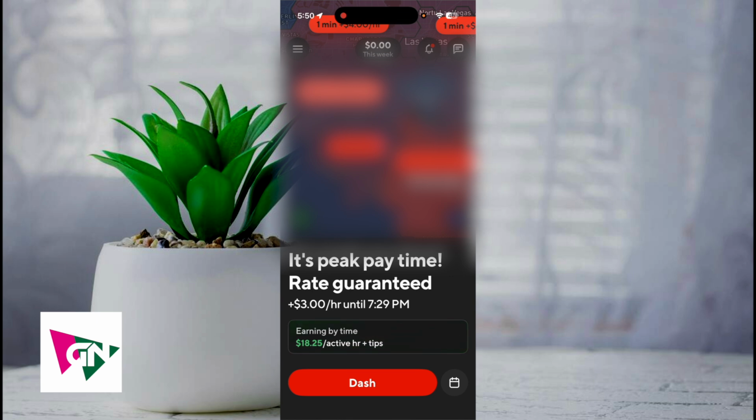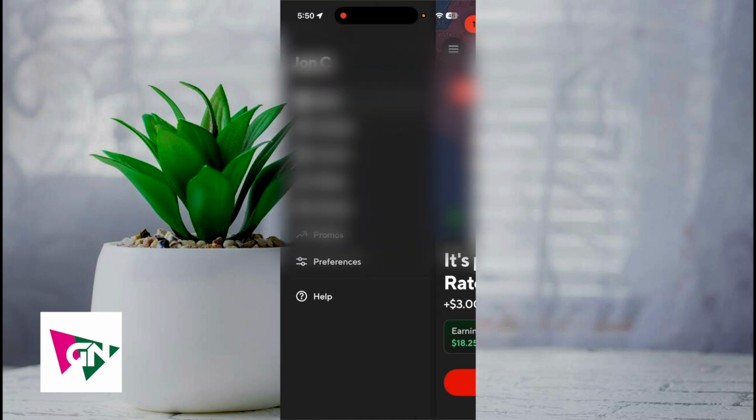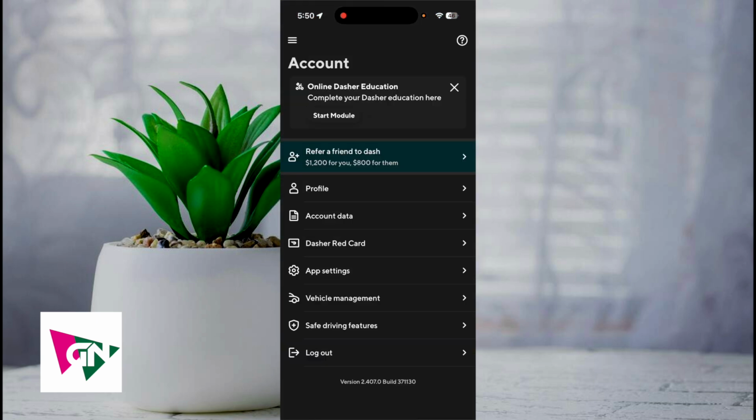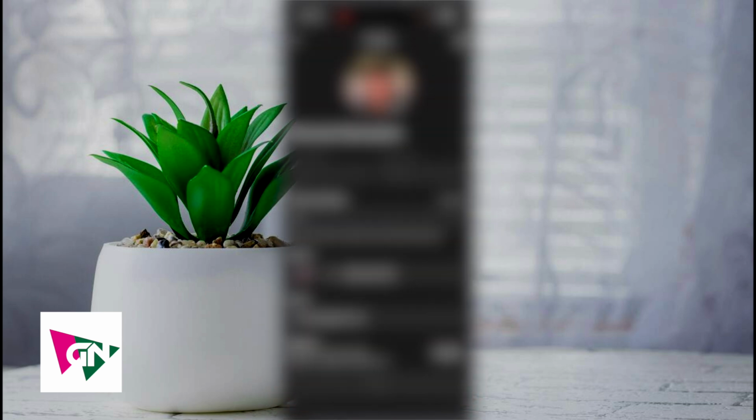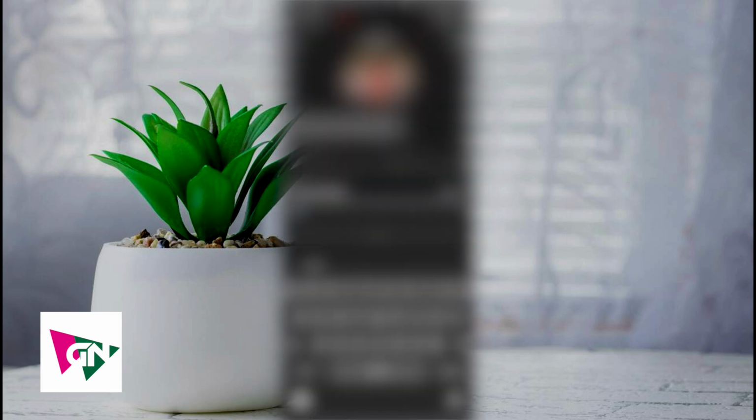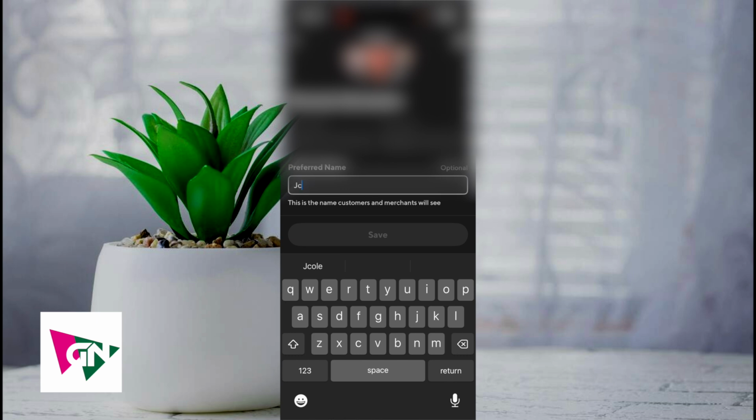Now, in order to do this, what you're first going to do is log on to the Dasher app. Next, click on the three lines on the top left-hand corner. Then click on Account. Then click on Profile. Then click on Edit Profile. And then this is where you could actually go ahead and change your preferred name. So enter your preferred name here, and this is the name that customers and merchants will see.